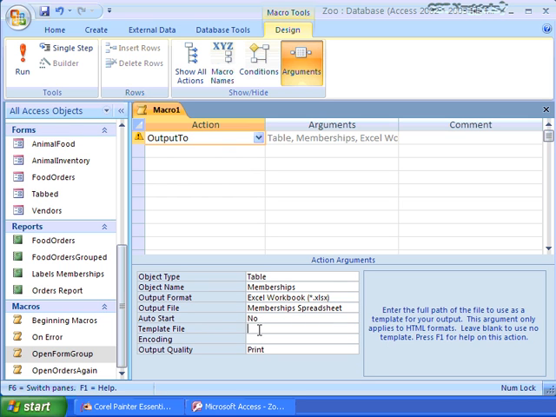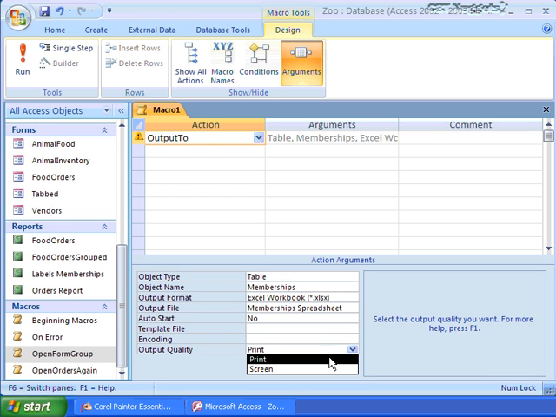Do I have a template file that I'm using? This is handy if you have HTML files and you want to hold that in a specific template, which will give it a good look and feel. Do I want to send this to the printer immediately, or do I want to send it to the application on screen? Well, I could send this to the printer here, and now I have my output 2 macro.